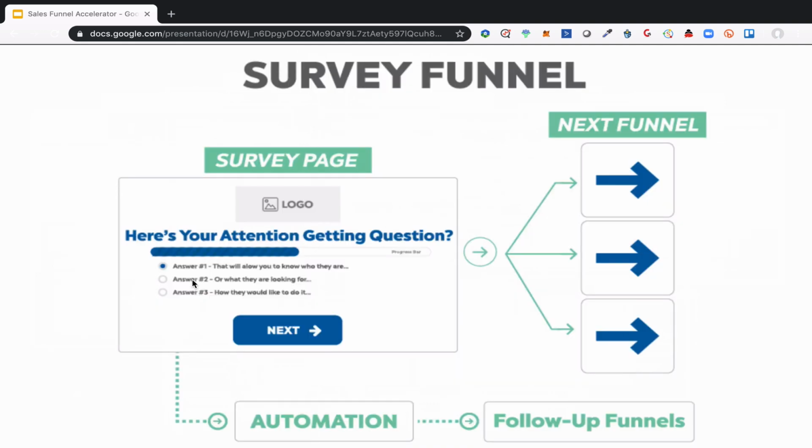A survey funnel. This is a great funnel. We use this on a What Biz quiz funnel. Quizzes or surveys are really great as a lead capture, because you can answer a question by asking a bunch of questions. So you use an attention-getting question. For example, one of the survey funnels I use is what business is right for you, and it goes through several multiple choice questions to help answer that, and then moves them on to other funnels.